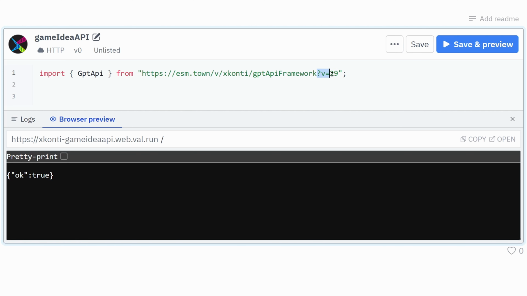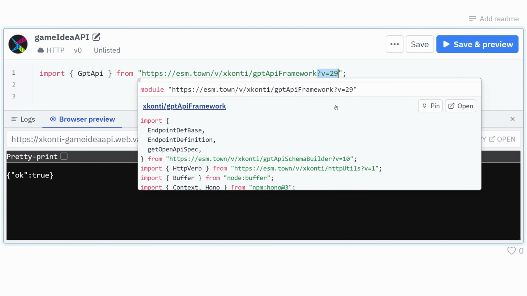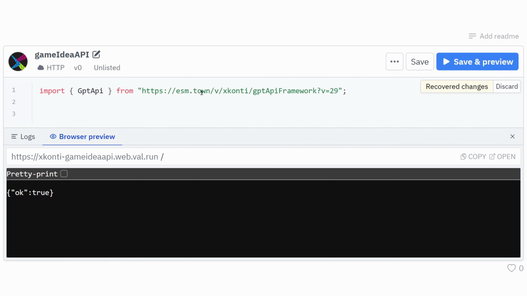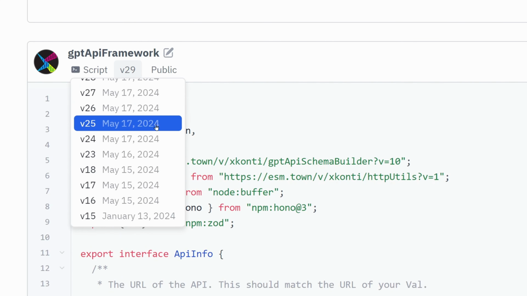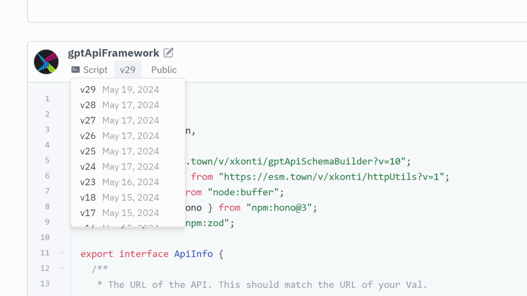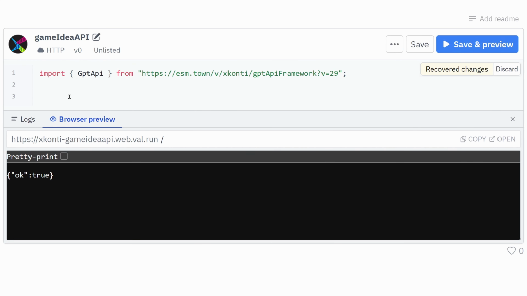Notice that we locked the version of the GPT API Framework to 29. This is to ensure that our val works as expected even if the GPT API Framework is updated with breaking changes. You can find the latest version of the GPT API Framework by control-clicking on the import string. You can even view code for all existing versions of the val. Now let's create a new API instance.